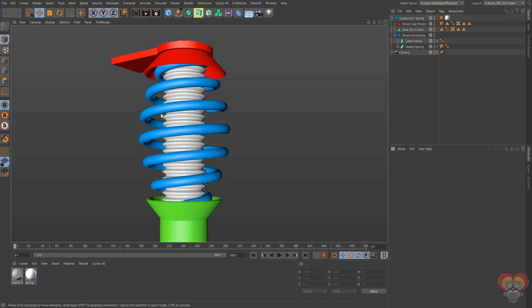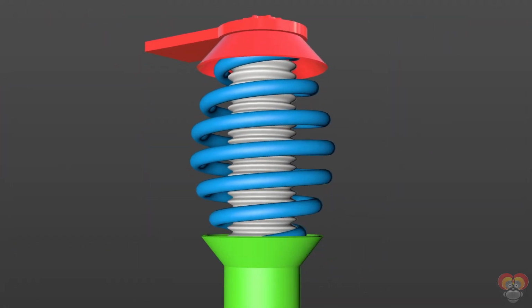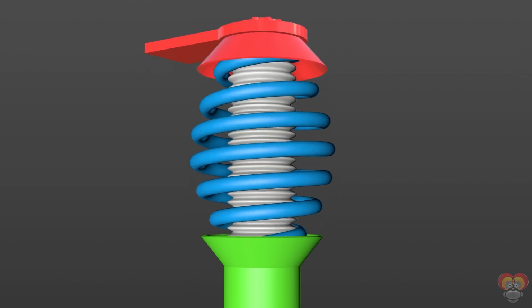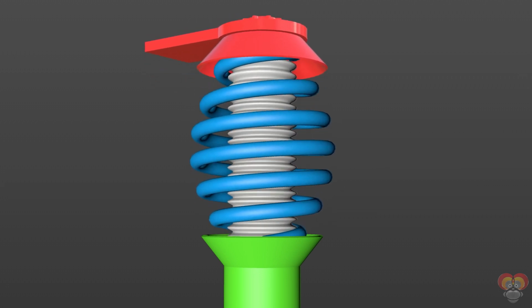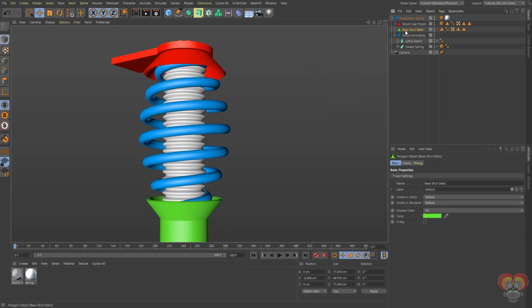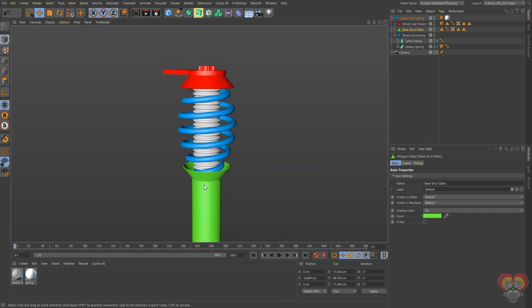So let's imagine that we had to tackle this problem of getting this shock absorber spring to bounce up and down. Now, if you look at the finished animation I did of this little rig, you can see that we have things moving up and down, but they sort of fall off from bottom to top. So we have this base strut element at the bottom, which is this green thing, and that never moves.